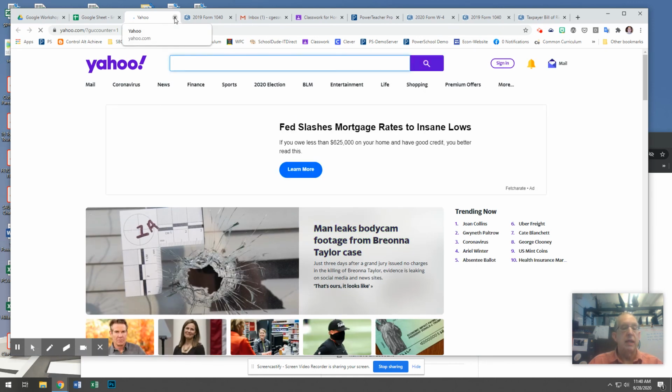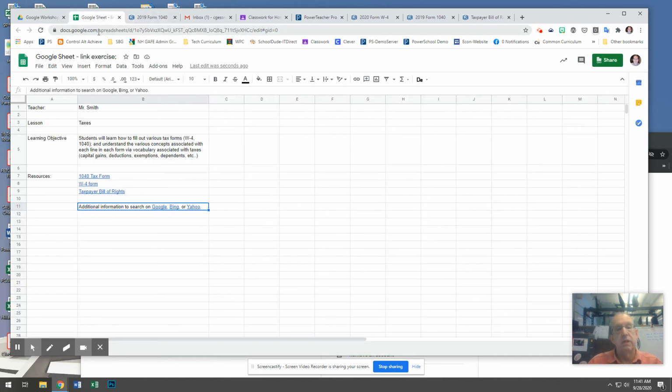So there you go, being able to apply links, web links, in a Google Sheet very, very easily. And again, it's just a question of selecting the text, coming up, choosing that link tool, and boom, you're in business. So here's hoping that this tip helped.